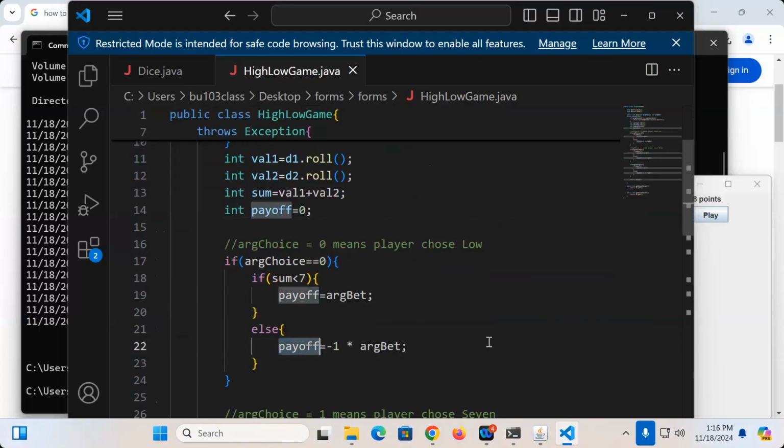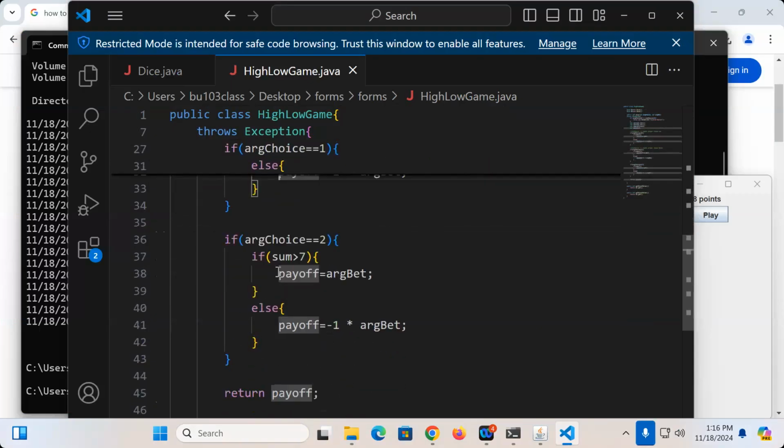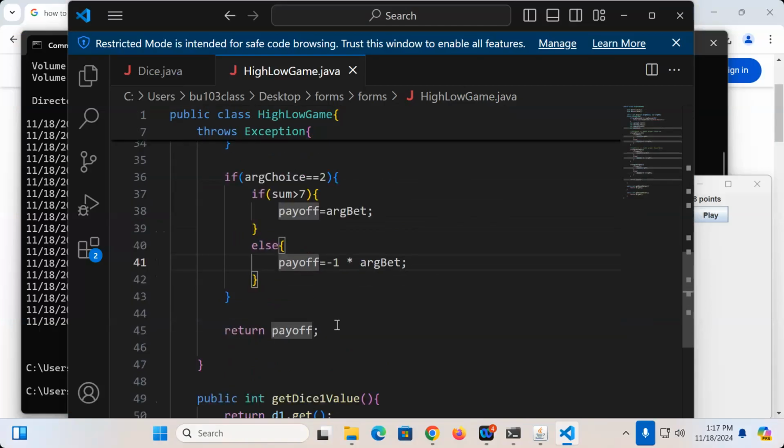If they chose 1, then if it does equal 7, the payoff is 4 times what they bet. Otherwise, they lose what they bet. And finally, if they chose high and it's greater than 7, their payoff equals what they bet. Otherwise, the payoff equals -1. And this function then returns the payoff.